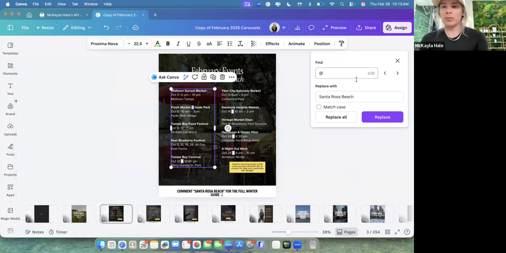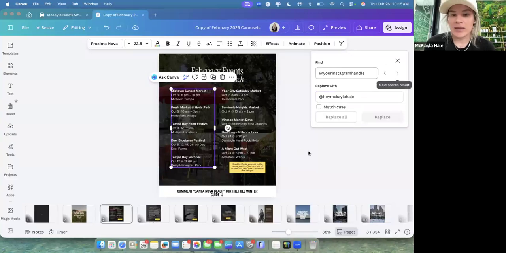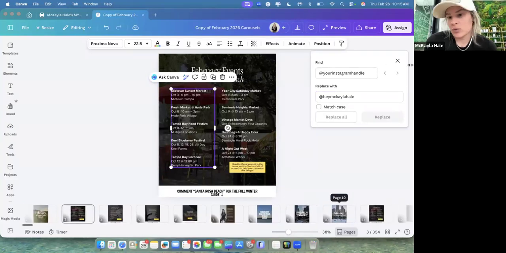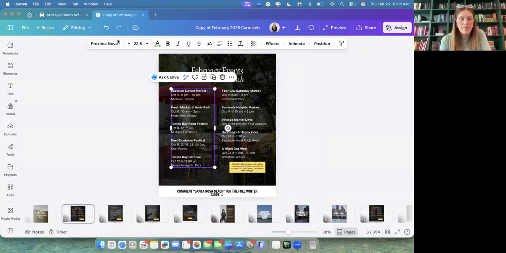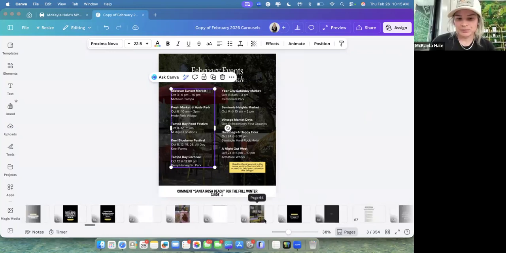And then it pulls up this text box and we're going to go at your Instagram handle and we're going to replace it with at Hey Michaela Hale, which is my Instagram handle. I'm not going to do match case. And okay, in this one, it doesn't have it in any of these posts, which is good. A lot of them do. But if you find places where you can use this, save yourself some time. Yeah. Okay. You're going to go through all of these and edit some of them.